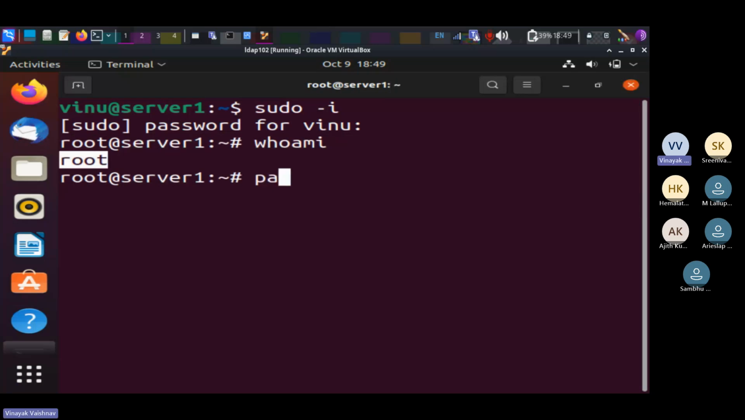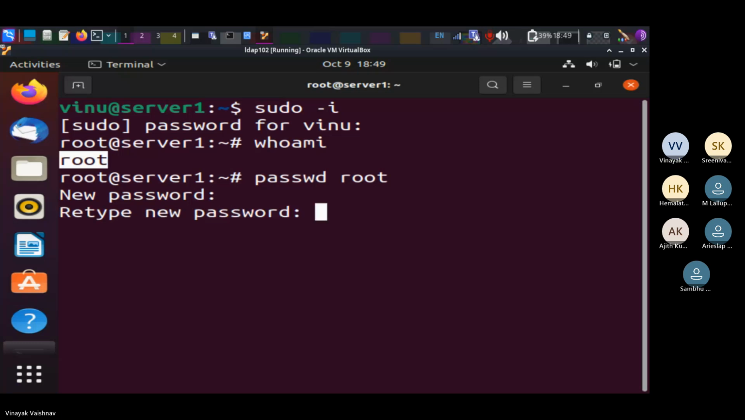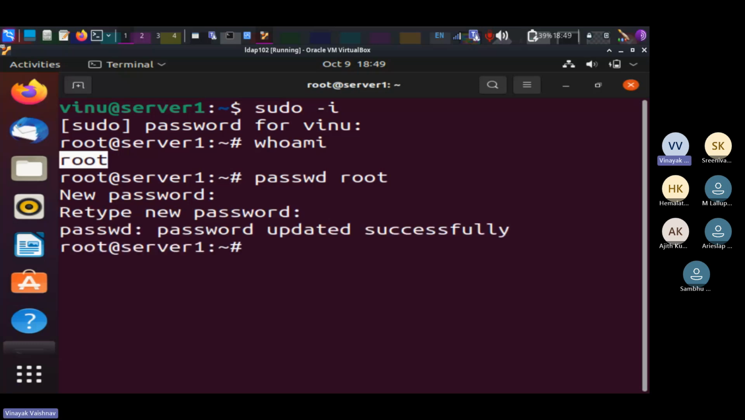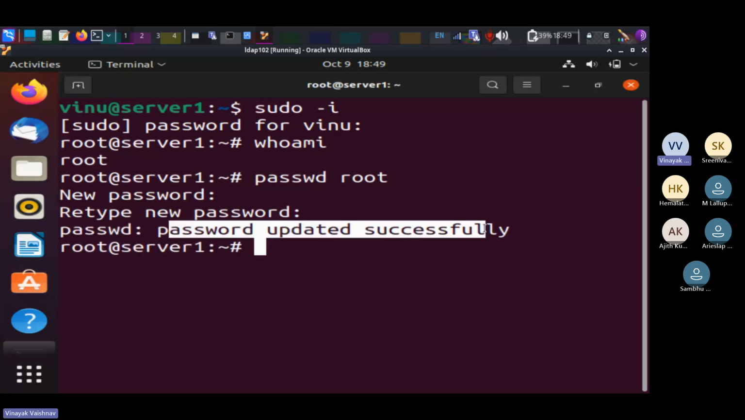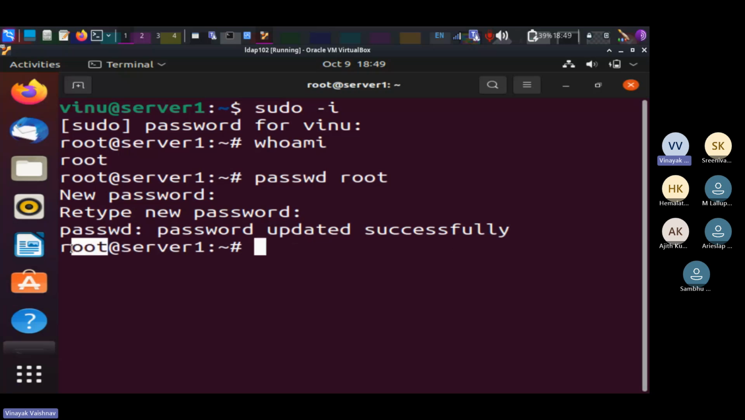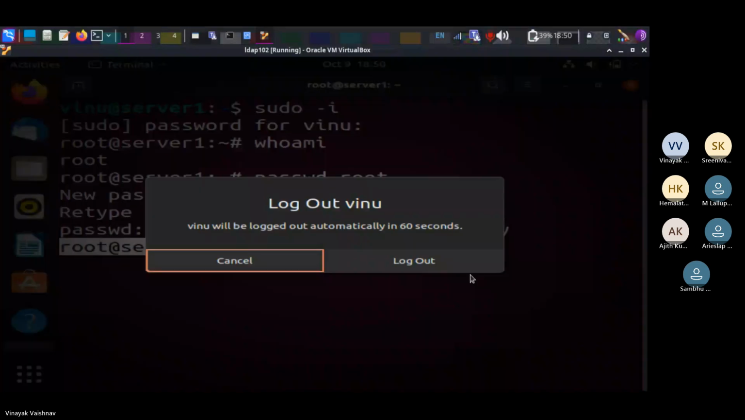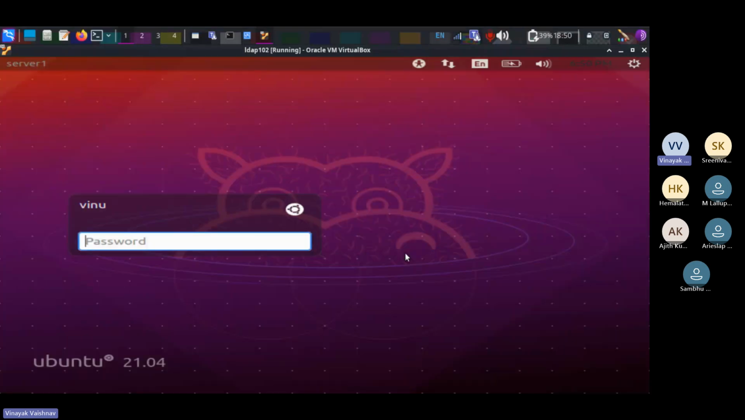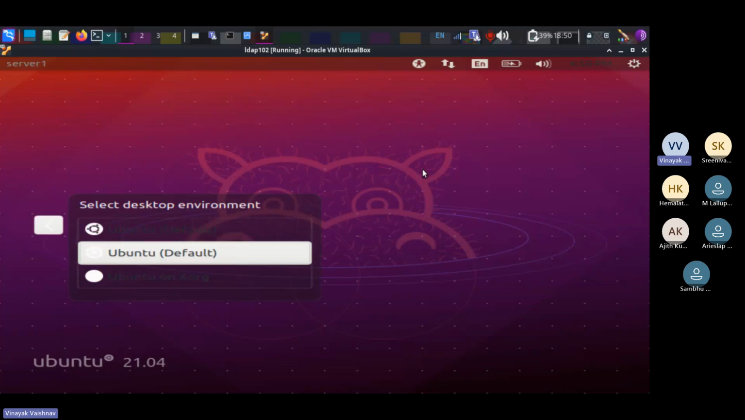let me set the password first for root. I'm setting a simple password, admin@123. Okay, password updated successfully. I have set the password for root. Okay, fine. Now I'm going to log out this user, and we just need to check with the root user. Can we log in with the root user or not? It is not even giving me the option to enter the credentials.